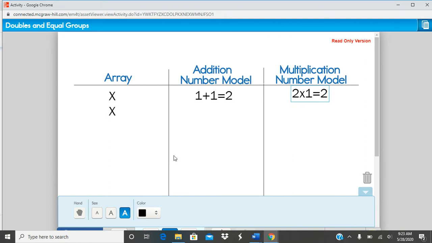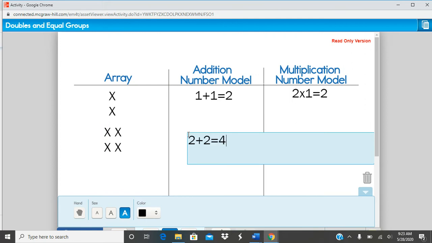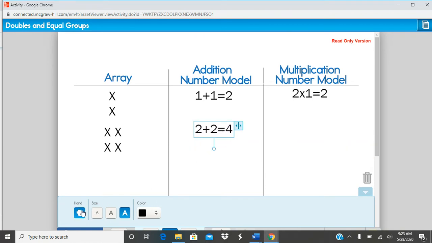Right, so let's go ahead and make another array. This time we're going to put 2 plants in each row. Okay. See if we change the color of those so they don't get mixed up with the other ones. We're going to move these guys over here. So now we're going to make another number model, addition number model. And we're going to say 2 from the top row plus 2 from the bottom row equals 4 altogether. Okay, move that guy just up a little bit. Okay, now we're going to make the multiplication number model. So we have 2 rows times 2 in each row equals 4 altogether.